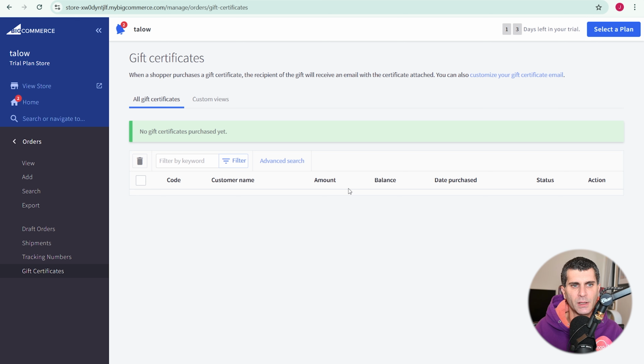Finally, we can access gift certificates, which you can issue to a specific account, for which they can use the code for the amount that it's purchased for. You can give gift certificates as incentives or promotions, or for new clients to get started.